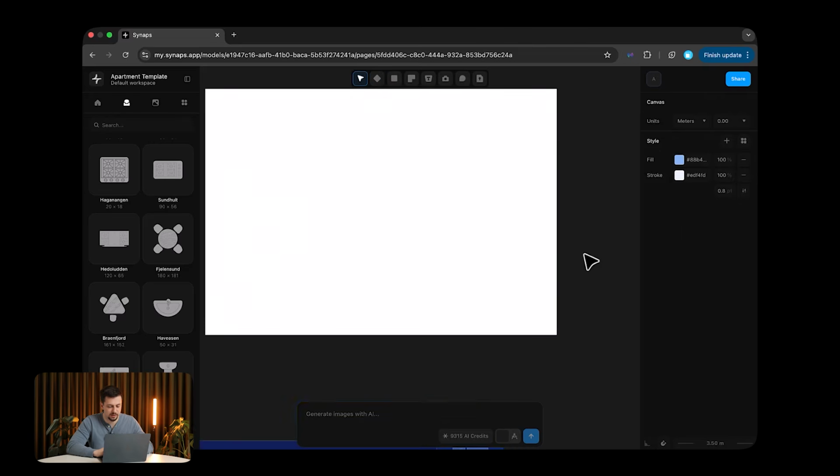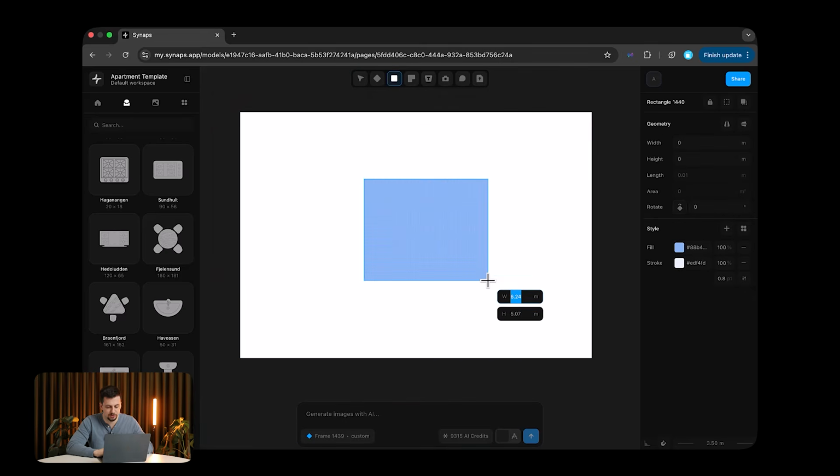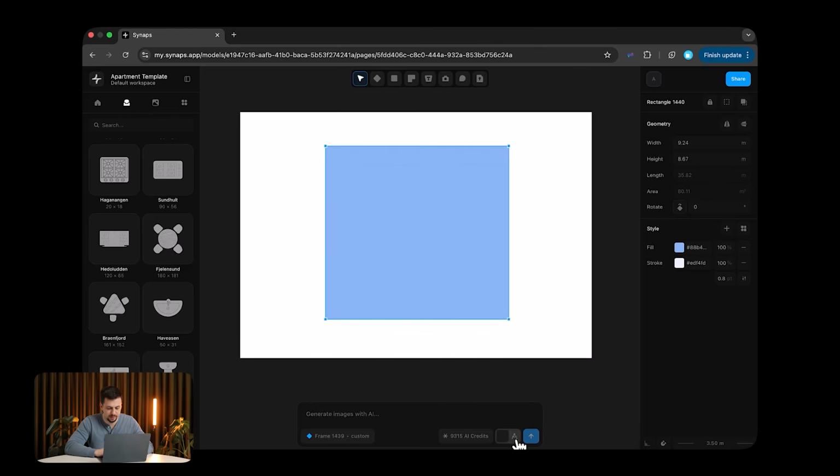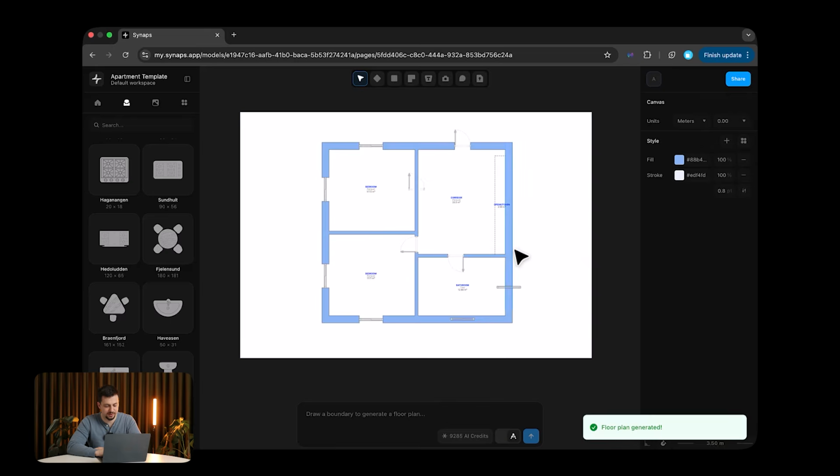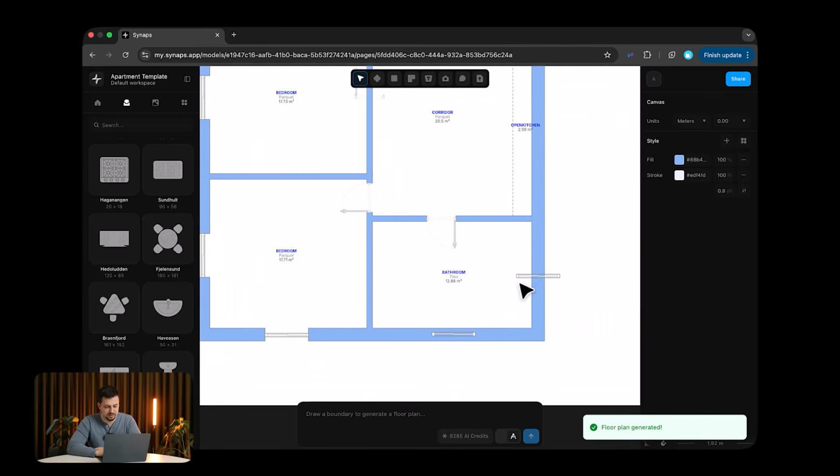However, where I think Synapse is going to shine is in the AI features that are being developed. So for example, if I do a 9x24 with an 8.67 rectangle, right? And then I have it selected and I go here to the floor plan generation. I can just type in 2-bedroom apartment, click send, and in about 2 seconds we're gonna have an apartment generated like this, which is not perfect. As you can see, it still needs to put some of the windows in place.